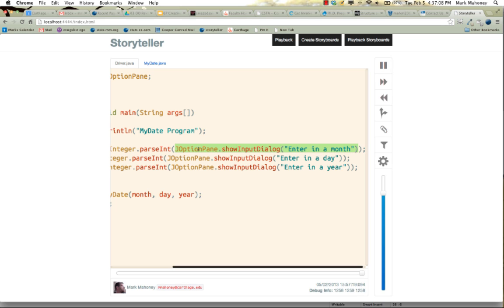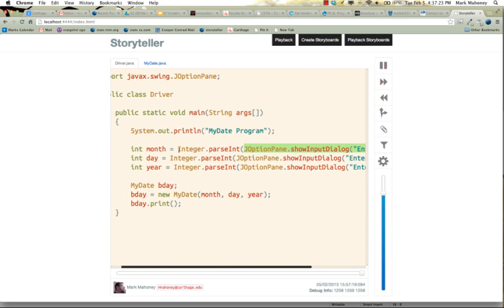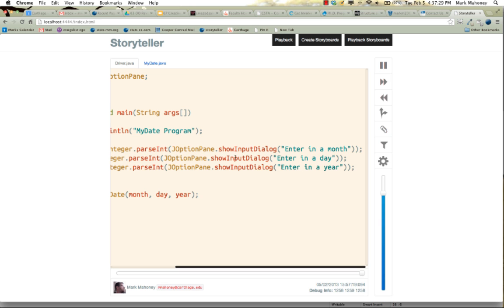And what happens at this point is the flow of control will pause, and this little text box will pop up that says enter in a month. And then the user will type something in and hit enter, and that data will be returned as a string, so we still have to parse it, turn it into an int, and we do that for the month, day, and year.